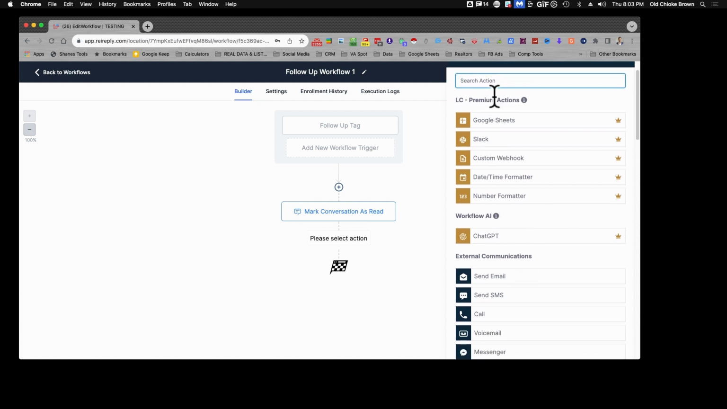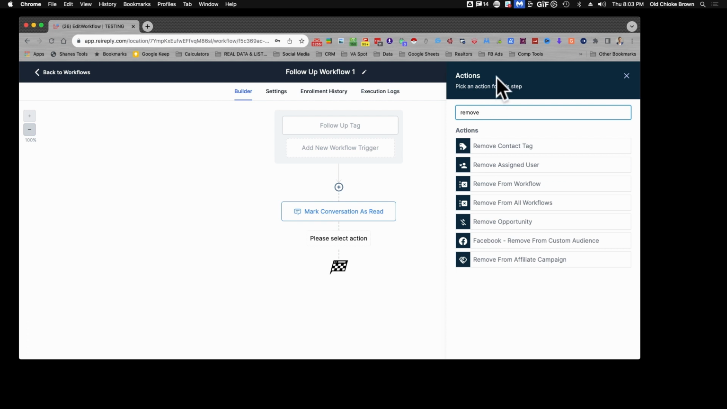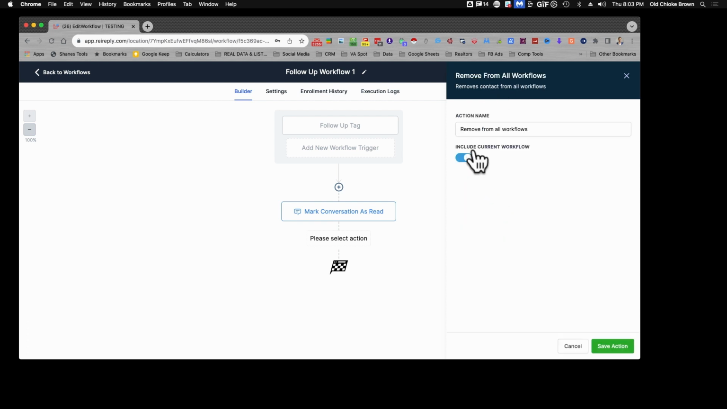Remove from all other workflows. Now you don't have to do this, but I do this because sometimes workflows can clash. You want to make sure that it does not include current workflow. If you leave this like this, it will actually not go any further than this step. No matter how many other steps you create, this will be the last step. So you want to do this.